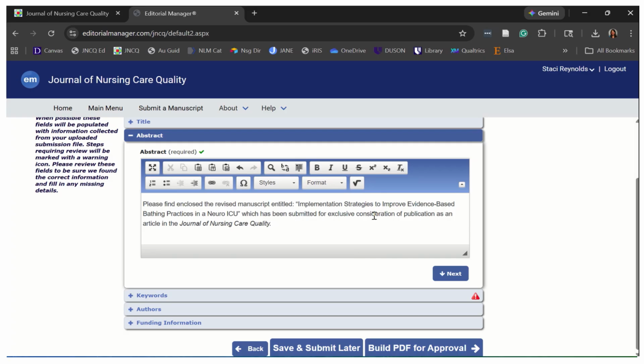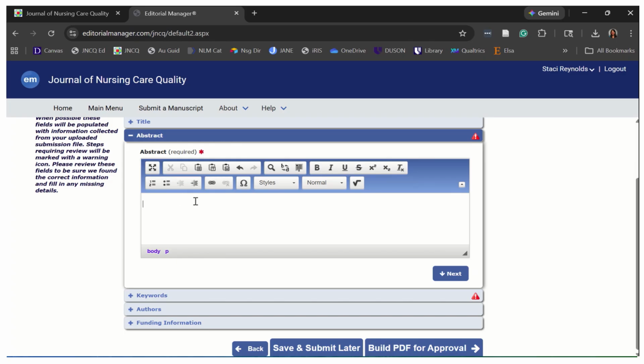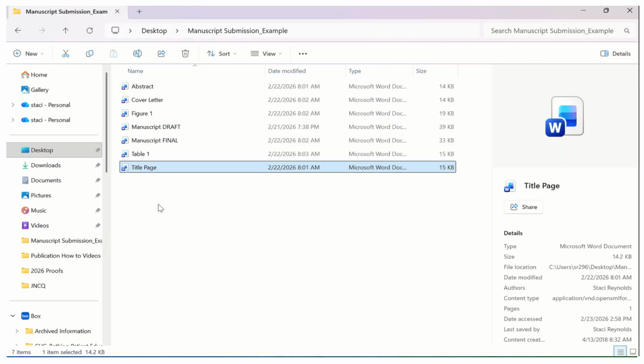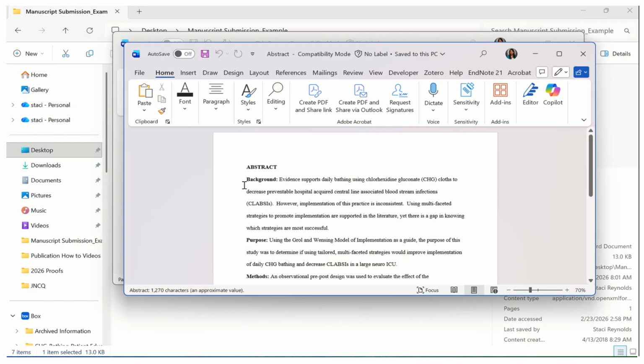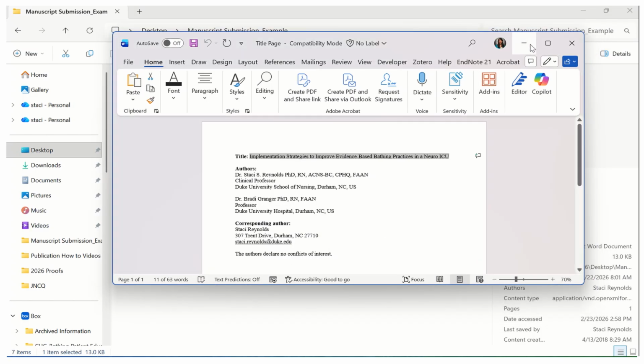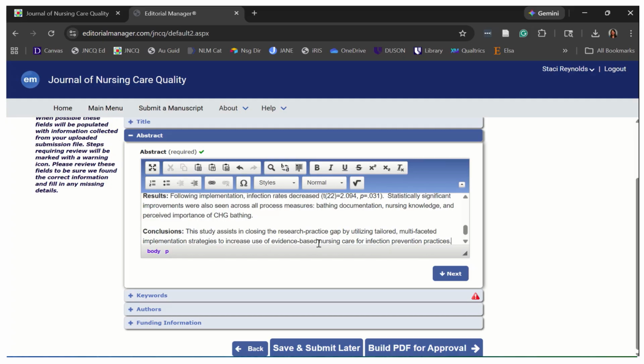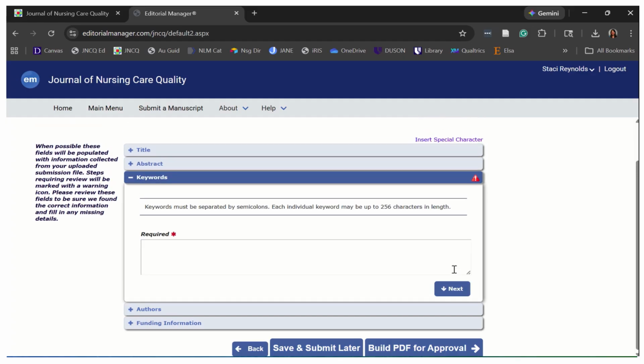Now I need to copy and paste my abstract. And I will click Next.